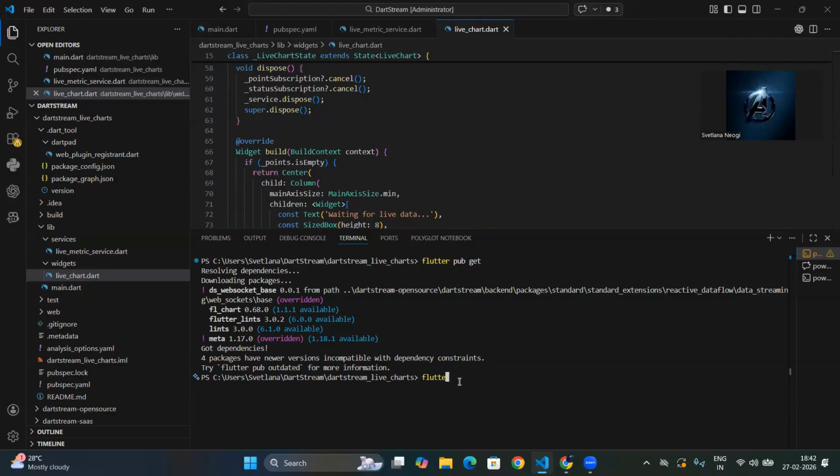Now we are going to try and see the application running on the web server, so let's take a moment to observe it in action. It also displays the connection status and added fallback demo data in case no events arrive, so the chart remains demonstrable during testing.